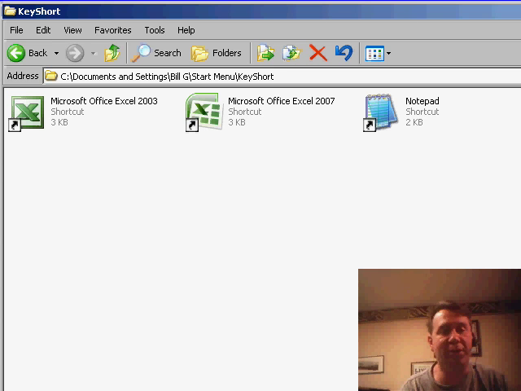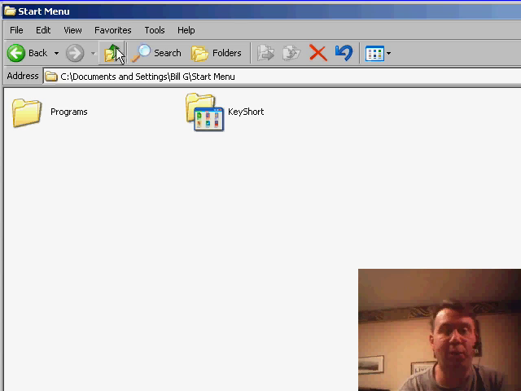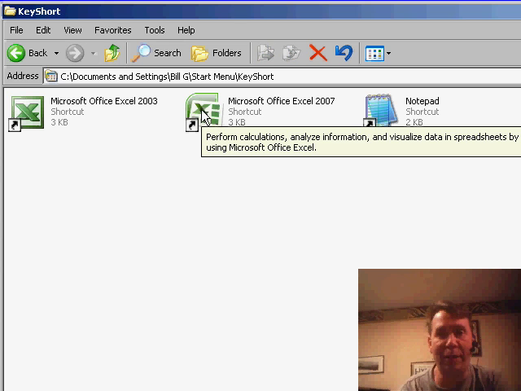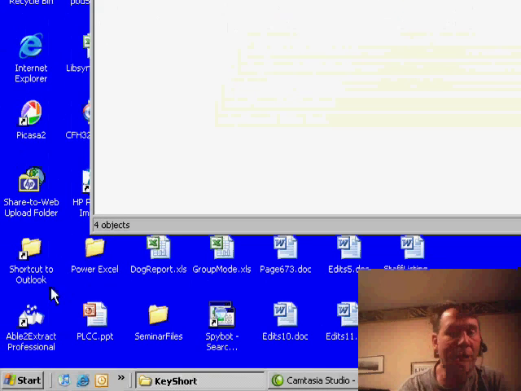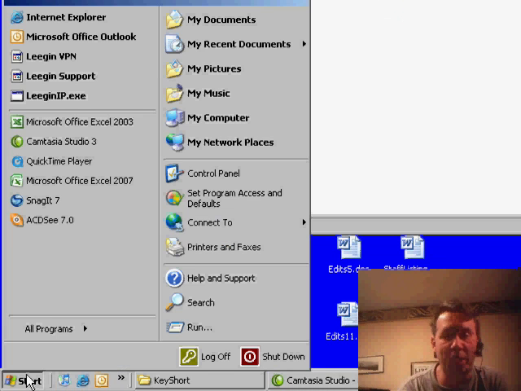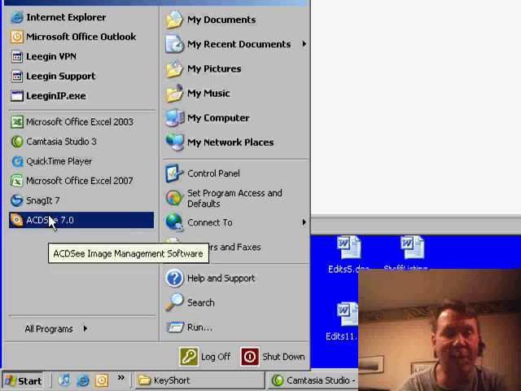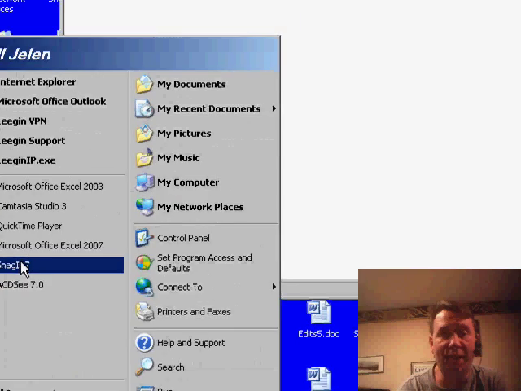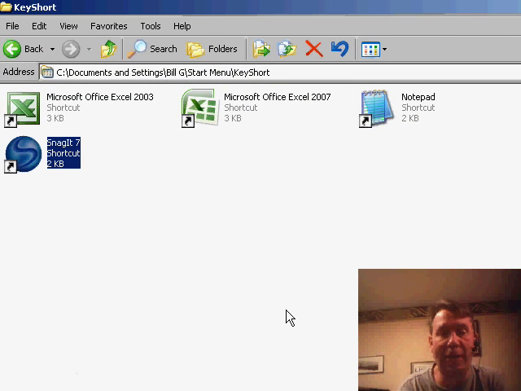Bill gave me a great way to do this tip without cluttering up your desktop. He said, open Windows Explorer, go to Documents and Settings, your username, the Start menu, and create a new folder there. Bill calls his key short. You could really call it anything, he said. And then basically open Windows Explorer with that key short folder open. And then you can go to anything on your Start menu. So let's say that we wanted a shortcut to Snagit. We use Snagit for all of the screenshots for our books. I'm going to click on the Snagit icon and drag it to the key short folder. That'll create a shortcut in this folder.